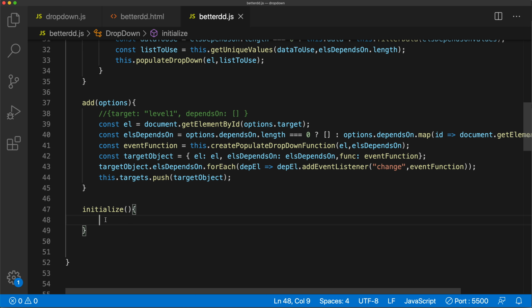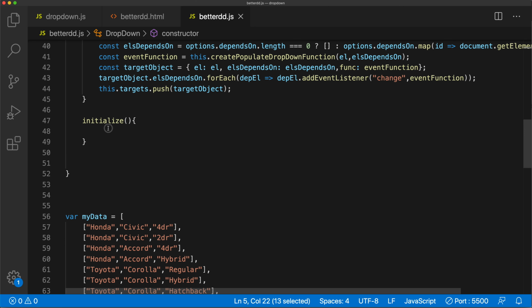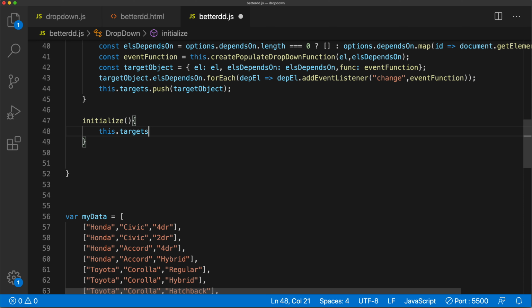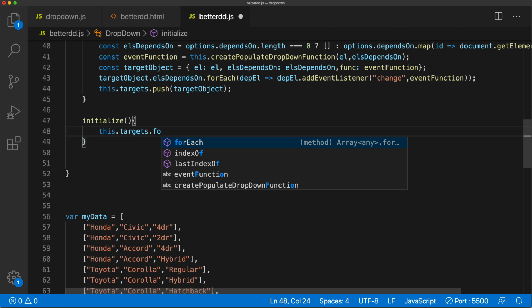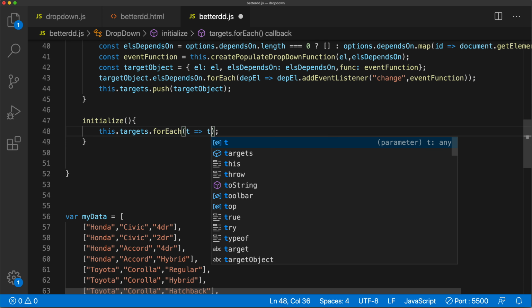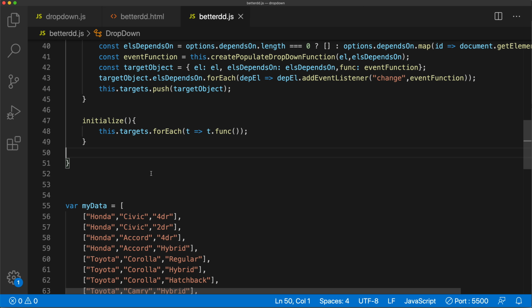To loop through those targets, they're all stored in this instance under this.targets. So I'm going to use that to my advantage here. I'm going to say this.targets, and that will be an array of targets. I'm going to do forEach target in that array, t.func, that func property, which is a function, and we're going to just execute it. By doing this, we should be able to trigger all of those and let it populate.